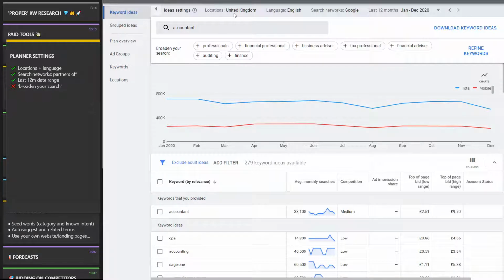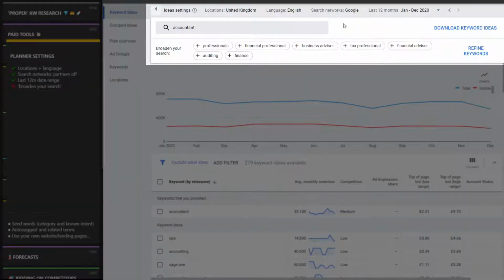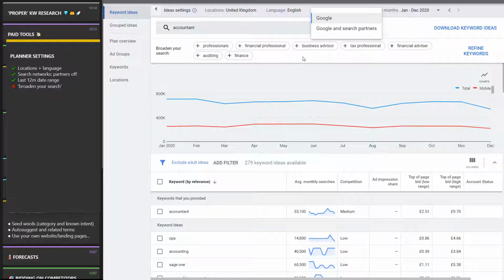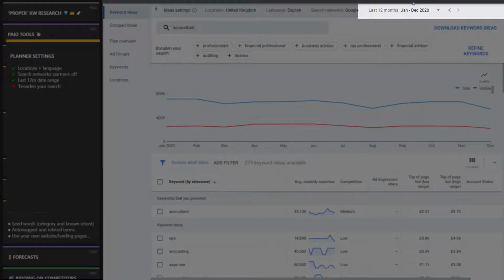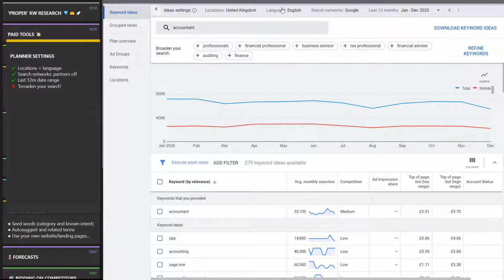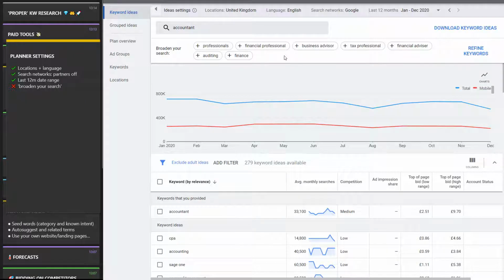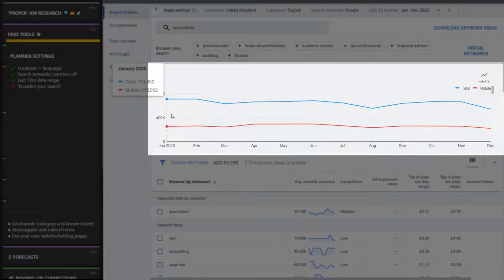And then the things we need to check: location targeting, language, search network. So I start with search partners off. You'll get cleaner data, and you should only really use partners to expand your campaigns when you've found that they're working, if you need to, that is. In terms of date range, I use the 12 months because I like to see the trend over the year. And then Google will helpfully recommend some broaden your search terms, and they're really broad. I rarely use these unless something catches my eye. I give them a quick glance. So we get a fancy little chart that tracks the search volume over the year. Pretty self-explanatory.